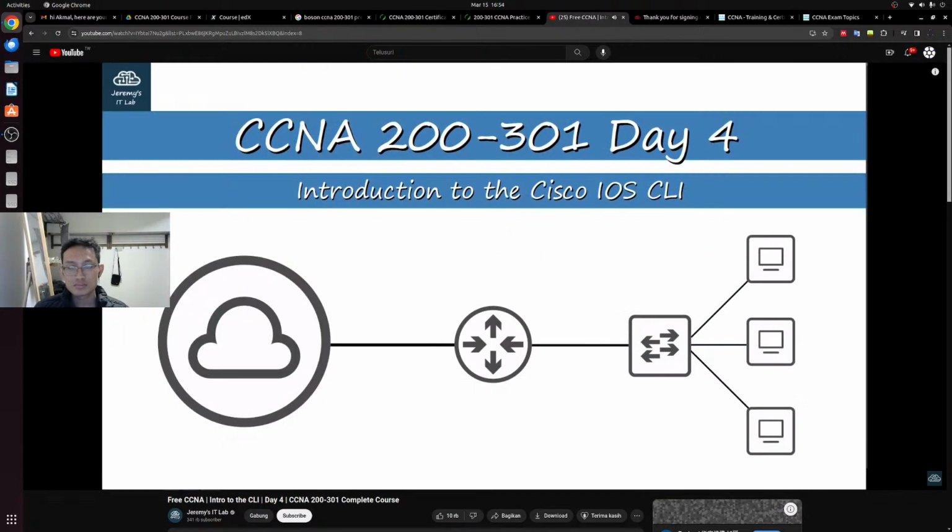In this fourth lesson, we will finally get started actually configuring some Cisco devices. This lesson is about the Cisco IOS CLI. Cisco IOS is the operating system used on Cisco devices, like Windows on a PC or macOS on an iMac. Keep in mind, Cisco's IOS is not related to Apple's iOS for iPhones.